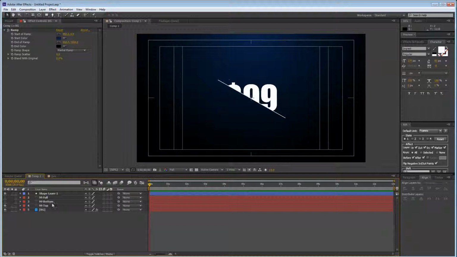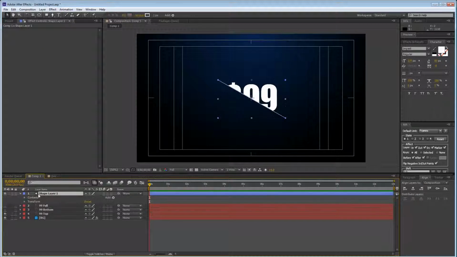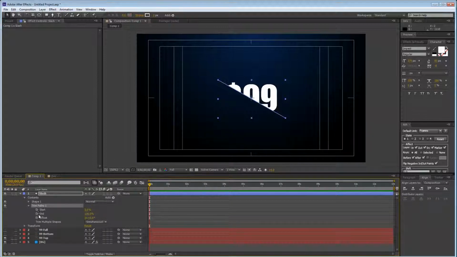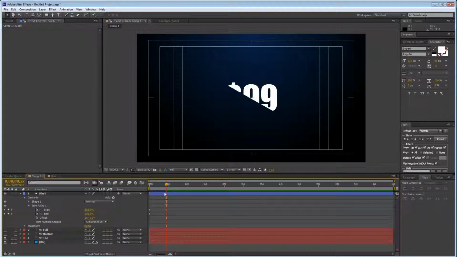Okay, that looks good. Now I need to animate my line. I'll rename that slash. I'll go add a trim paths. Go into my trim paths. I want to set my start and end. And I'll end it here. So I just have blank keyframes here now. I want these both to end at 100%, right at the same time. I want my start to begin at 0. Everything to begin at 0 and everything to end at 100.